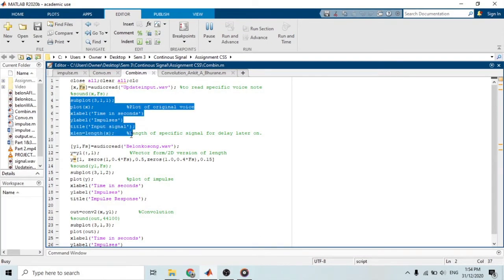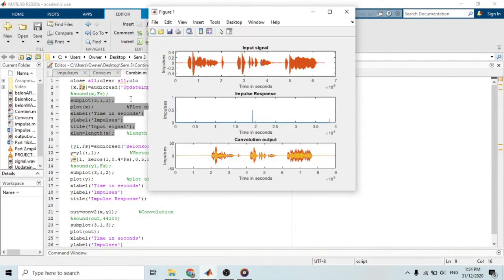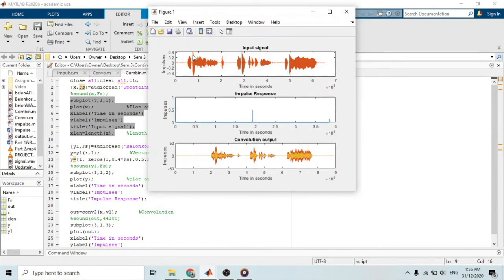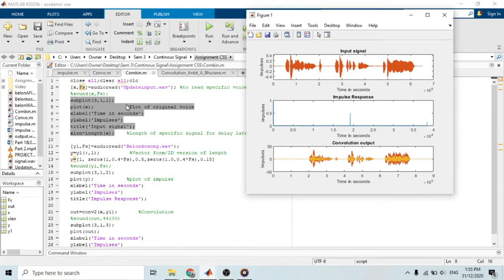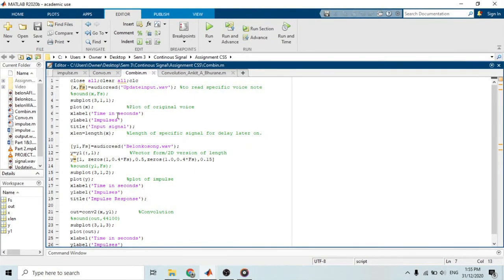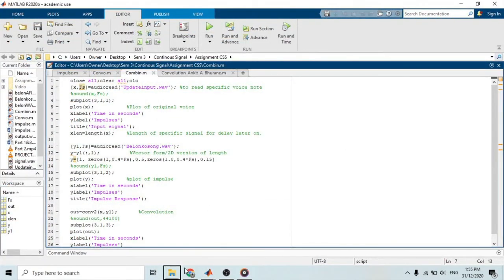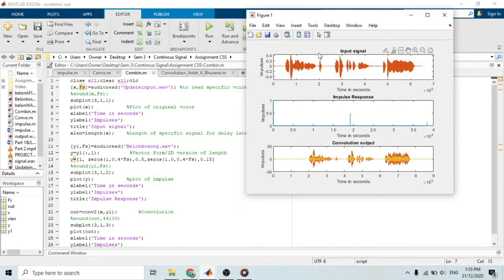This is the graph to get the input wave, which is like this. This is the input signal. Here I plot the x label as time in seconds, the y label as impulse, and the title as input signal. Let's see the output. The output should be like this. So this input signal is my input wave.